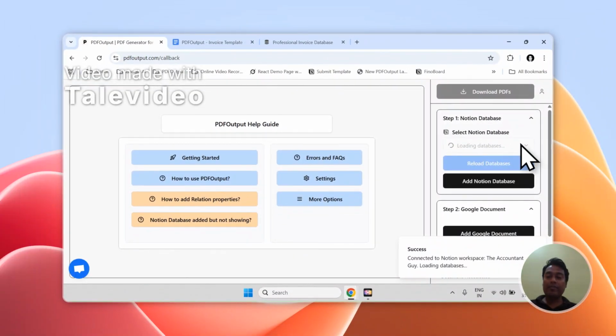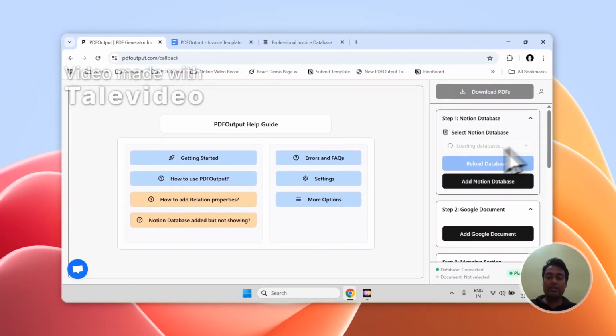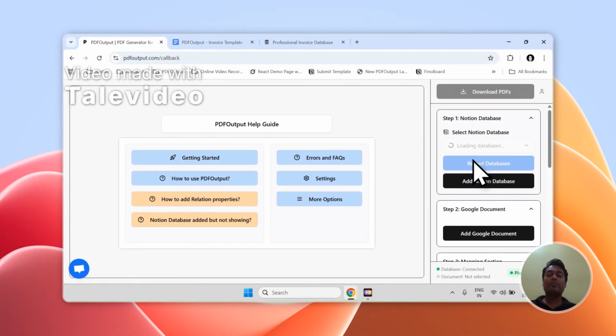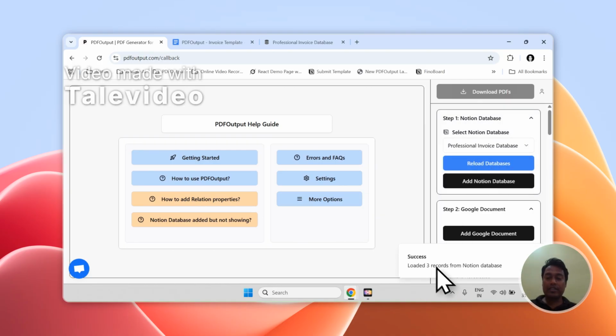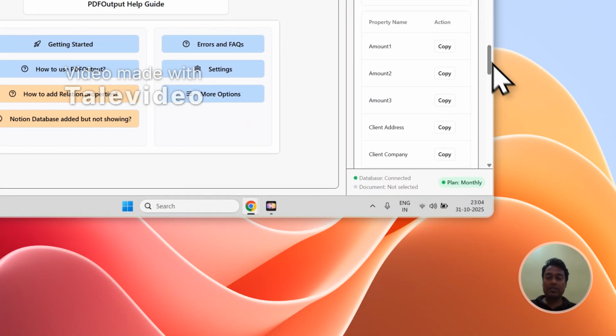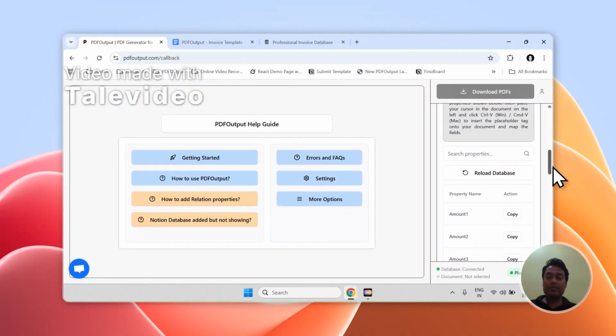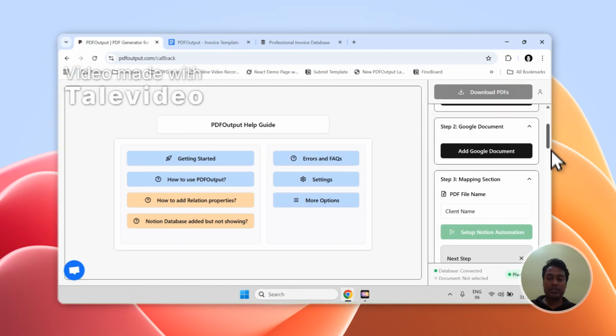Once you do that, it will automatically populate the database over here inside this field. So if you click on the drop down, you will be able to see the database coming up over here. So I will click on Professional Invoice Database as I've added it. And once you click on that, it will start to fetch all the properties of the database which we'll be using for the automation. So you can see it has successfully loaded the records. If you scroll down, you will be able to see all the properties of the database appearing over here. These are the properties which I'll be using for my automation setup. So with the help of these properties, I will be able to automate the entire process.